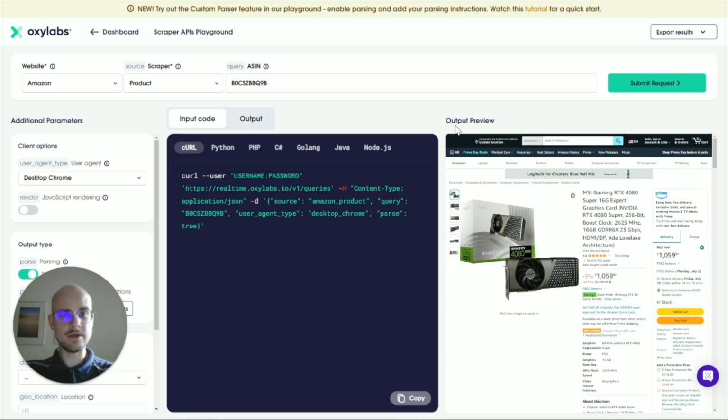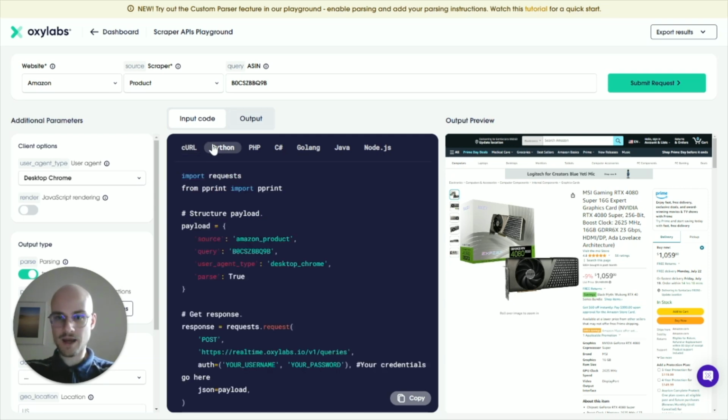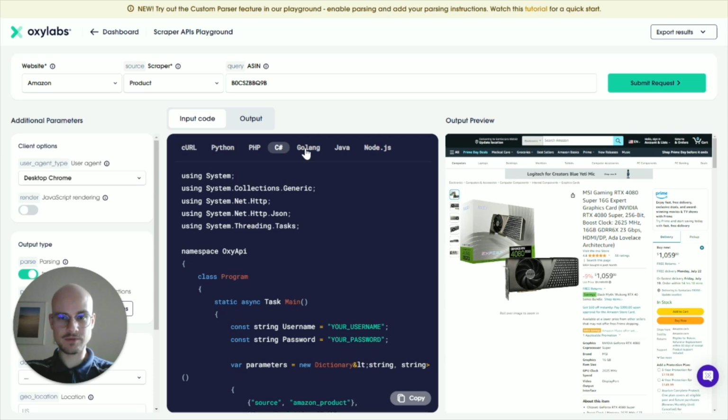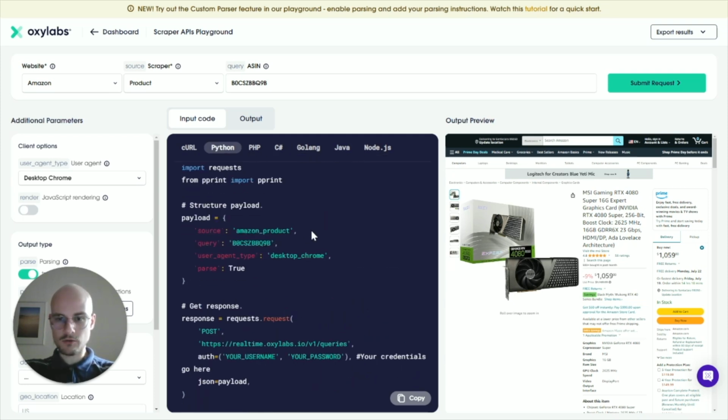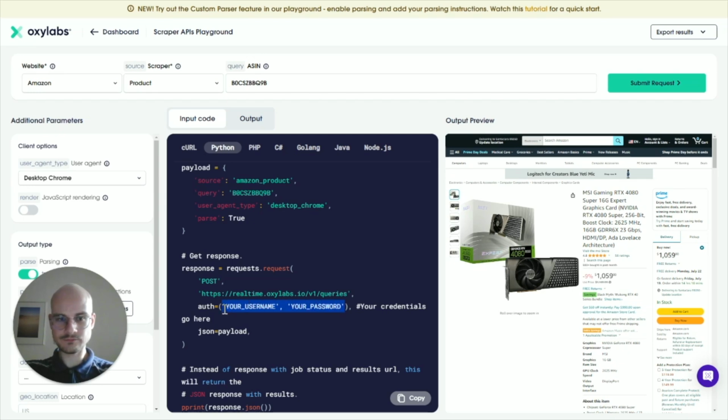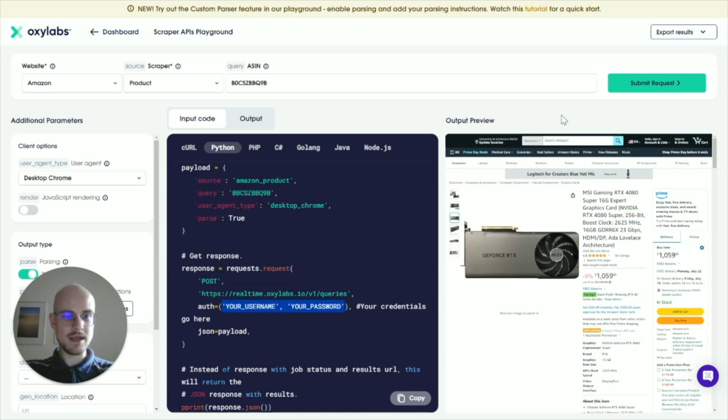Once you receive the results, you can export the generated input code in the language of your choice. Curl, Python, PHP, C#, Golang, Java, and Node.js. Also here, you can add your Oxylabs credentials to the input code and use it in your terminal for further scraping tasks. Finally, you can export the scrape results in HTML or JSON formats.